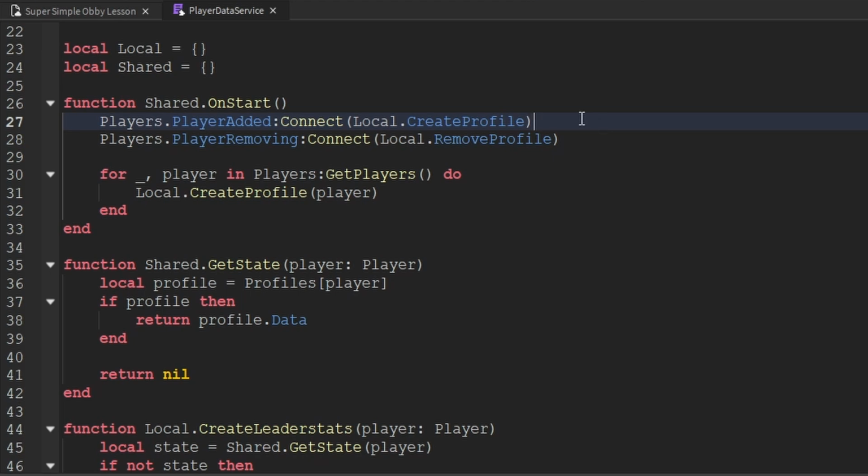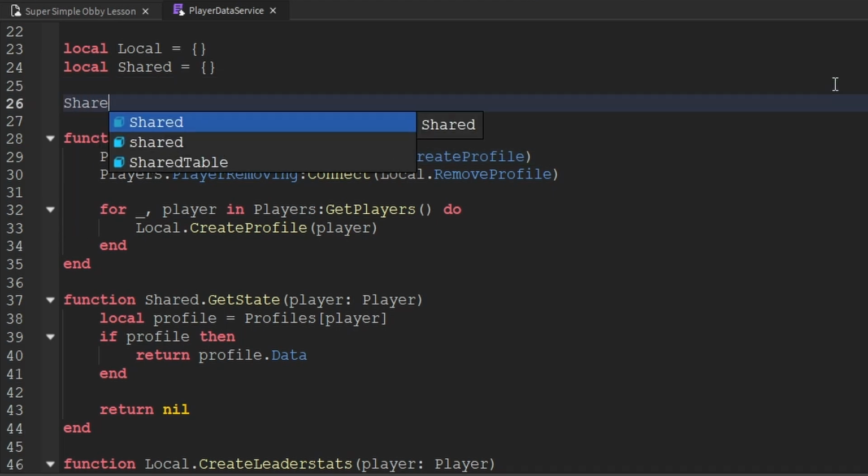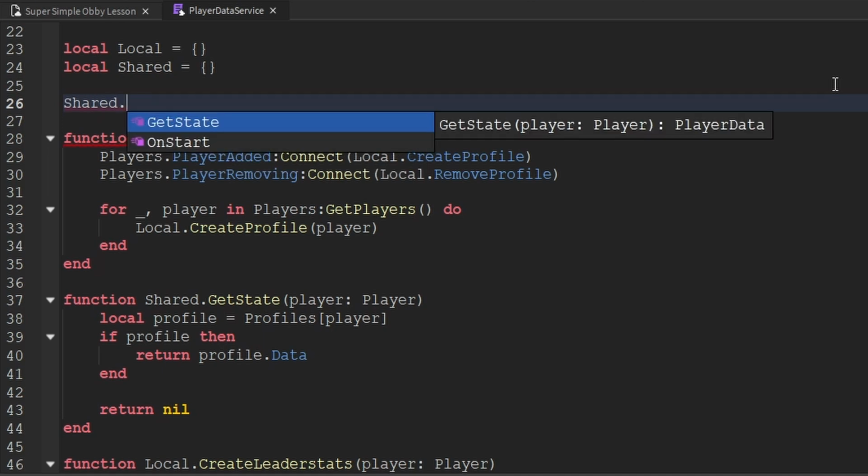And we can even think of that event as an alternative to the player added event, because of course we would fire off the profile loaded event shortly after the player has been added to the game. Now, creating this bindable event is extremely simple. Above our onStart function, we're going to go ahead and create a brand new variable, and it's going to be a member of the shared table.